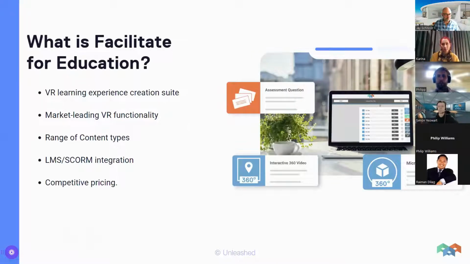So what is Facilitate? We'll keep this quite brief, and then we'll hand over to some other experts in the room. It's a VR learning experience creation suite, as it suggests there. We've got a range of different content, and I'll show you some examples as we talk further. It's quite market leading in a lot of ways. We've got LMS and SCORM integration, so for a lot of schools, being able to capture that data and send it through in an automated way. And we've got quite competitive pricing as well. We've got a 30% discount across our range of offerings for education and not-for-profit as well.